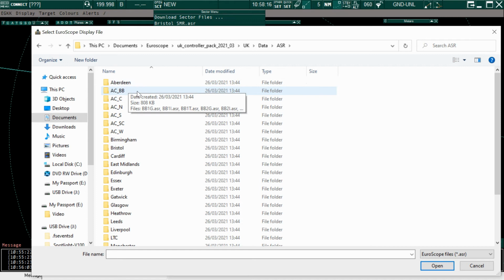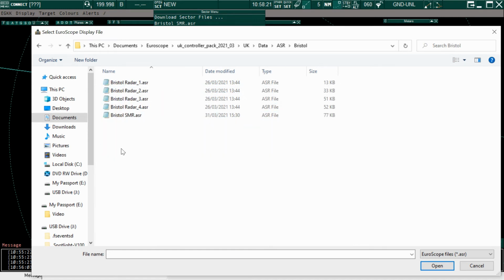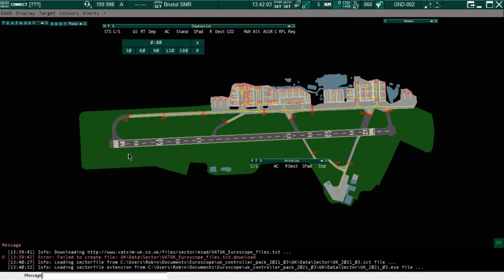And in here again are all the airports. So you click on Bristol, and in there will be the Bristol SMR. Euroscope will then remember that the next time you go in. So you open the Bristol SMR, and abracadabra, there is Bristol Airport. So we can now maneuver it around so that we get everything where we want it.